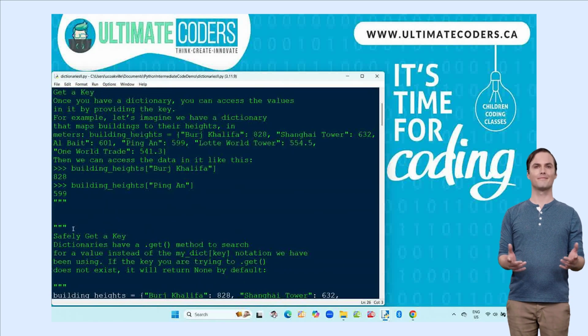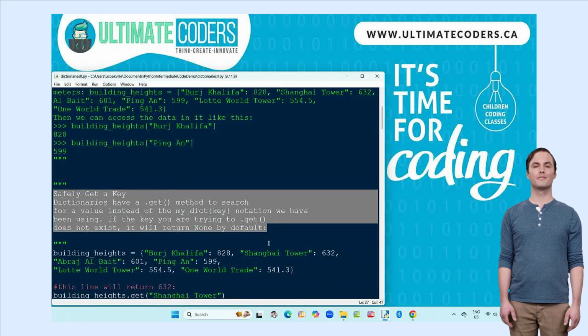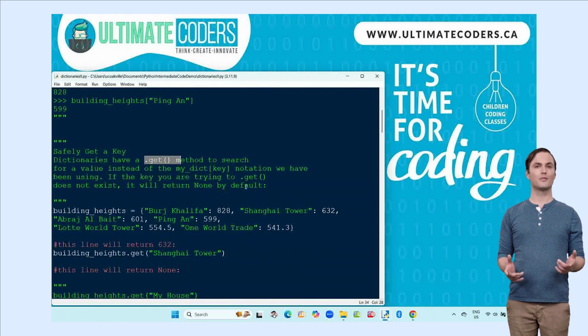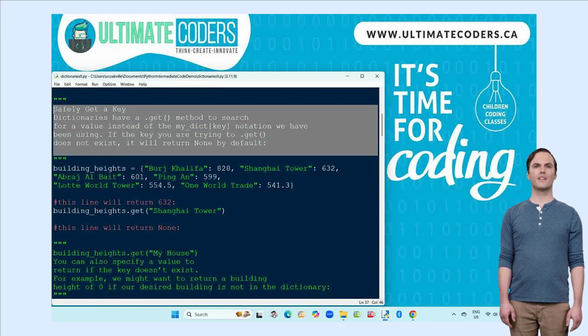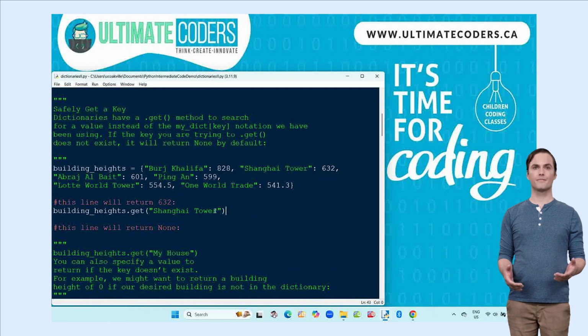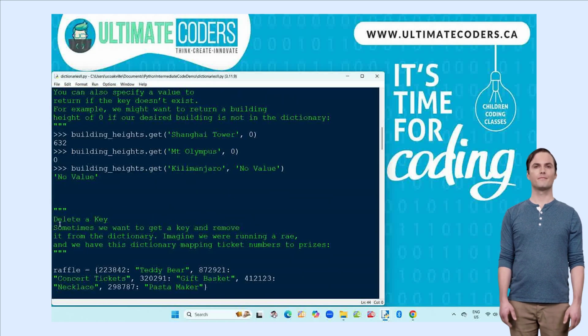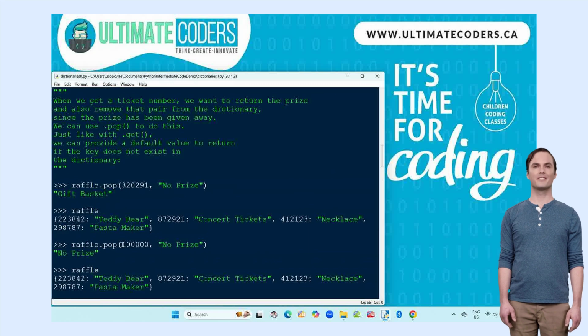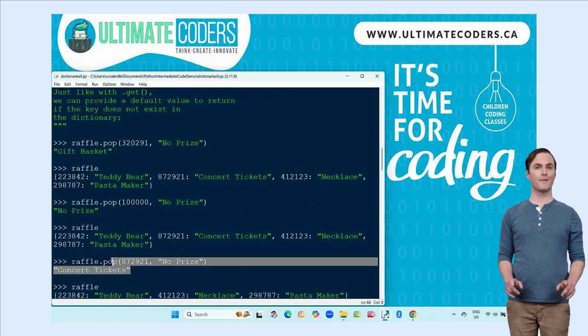2. Safely retrieving values. You will explore the get method, which allows you to safely attempt to retrieve values and return a default value if the key doesn't exist. 3. Deleting keys. You will practice removing key-value pairs from a dictionary using the pop method, which can return a value while simultaneously deleting the corresponding pair.